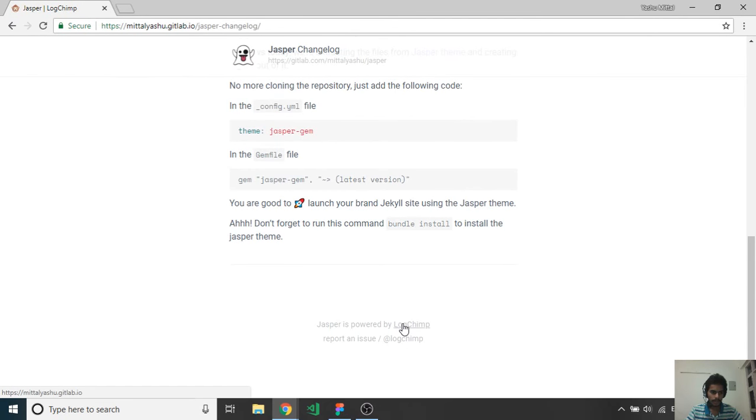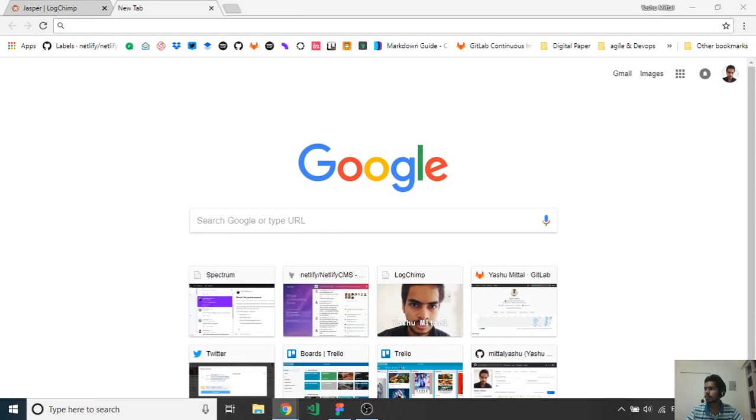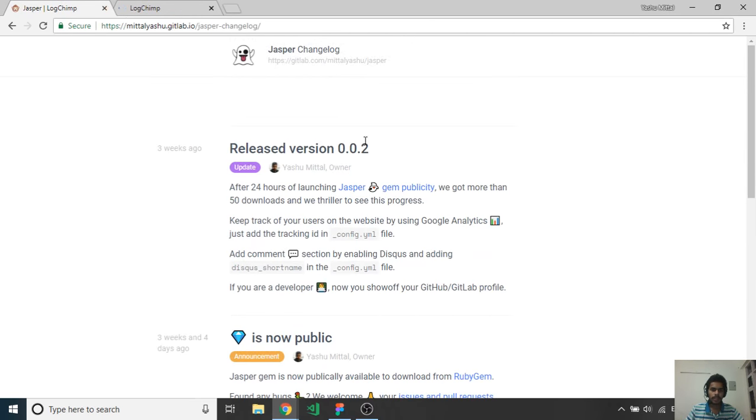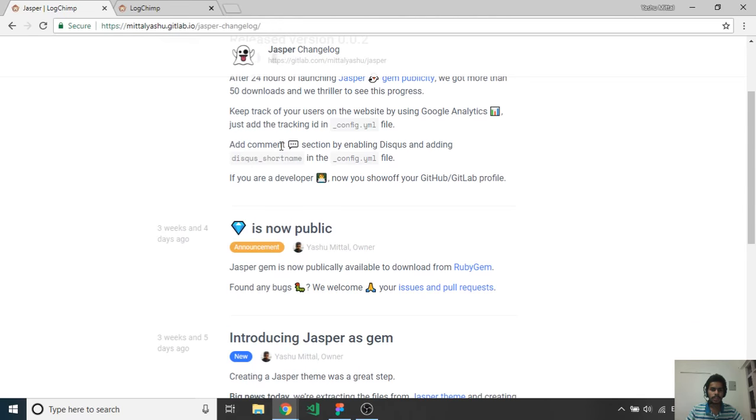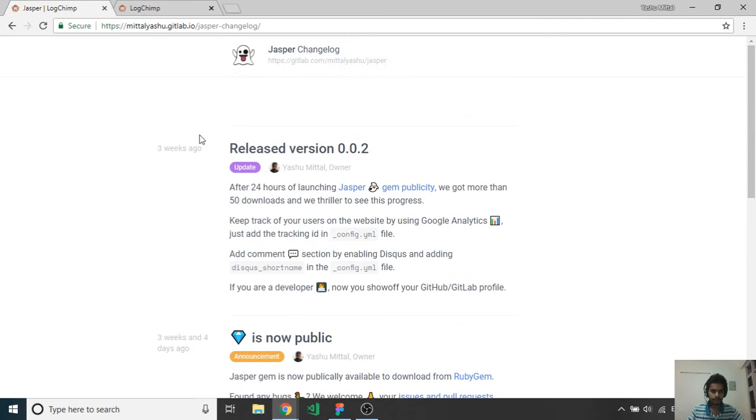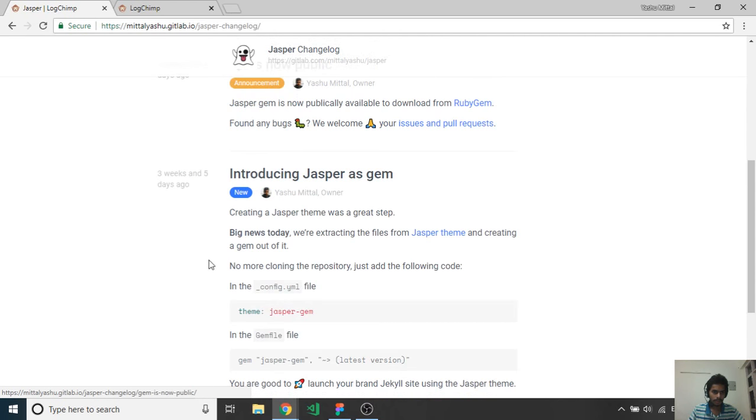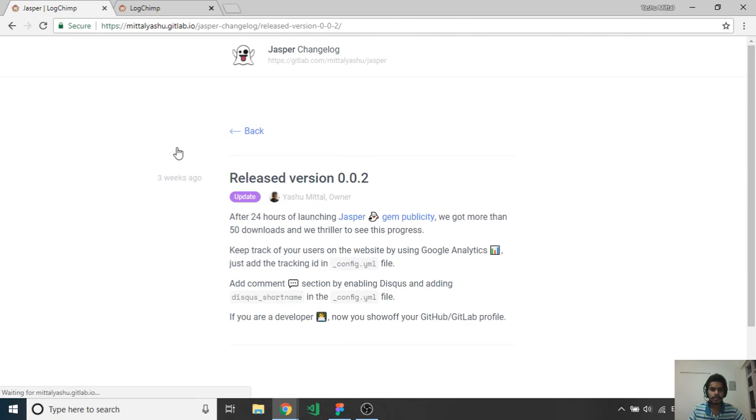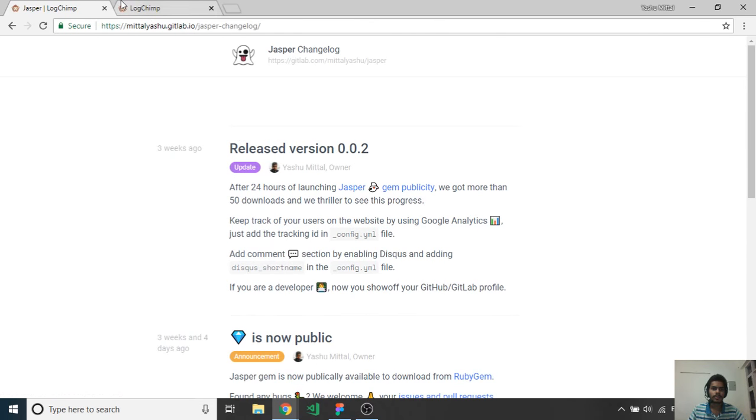It is available at the link which I have shared in the chat. As I said, each and every post is a changelog, under the header. Simple. If you want to read more about a specific post, you can click on this one, and now you can read the whole changelog over here. It's a very simple and awesome project.